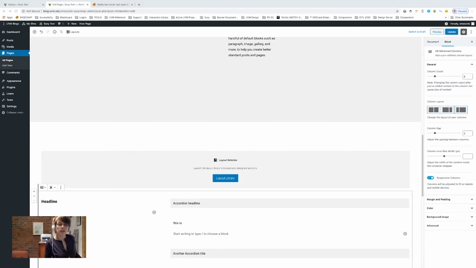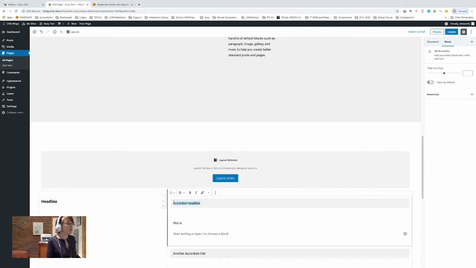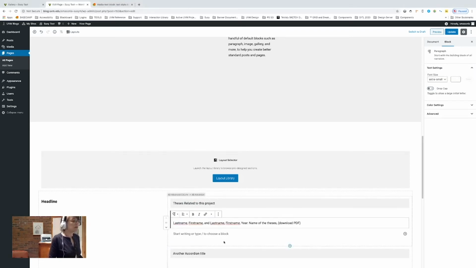So I'll just change the head. So this is perhaps we have a thesis related to this project. And we could link that in here. That may have a PDF that you could link to. So that's treated like a piece of media where you would upload it like an image and get the link and then link to that. I'll just show you how to do that.